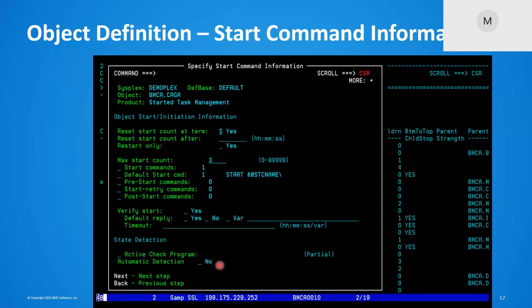Down here at the bottom where it says active check program, this is what we would use to evaluate the status of a stateless object. So for instance, if we were looking at the status of an initiator, we could have an active check program that did a D I and interrogated the response to determine that initiator was in a good state. We could do that with any program, so it doesn't have to be initiators, anything that we can query. Okay?